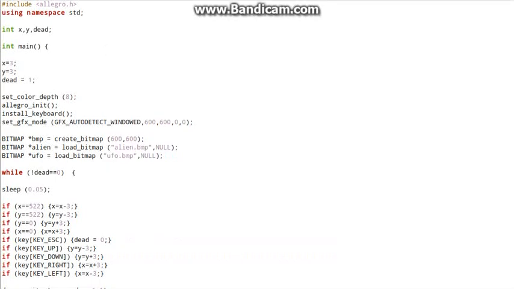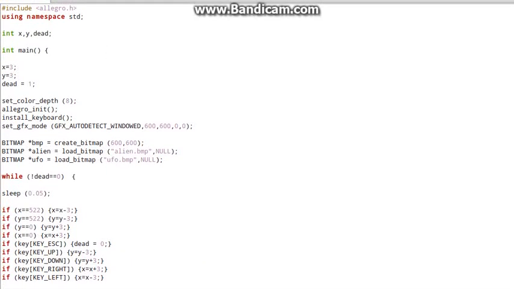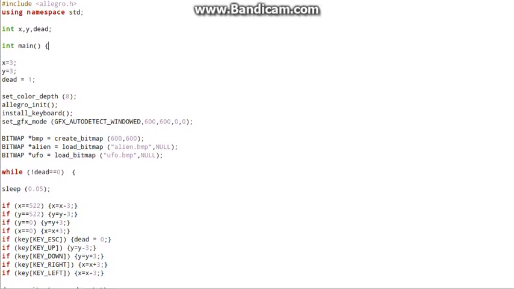Alright, so, here, let's look at the code. We're starting up by including all our stuff. All you need to include right now is Allegro.h. I think that's the only thing you're going to ever need to include within the Allegro program, but I don't know. There may be other Allegro libraries.